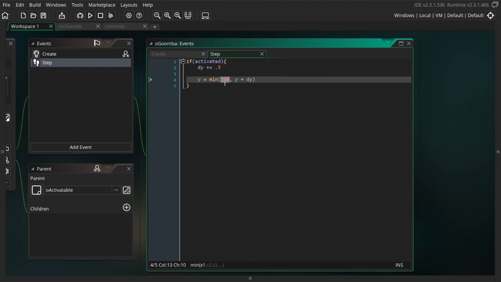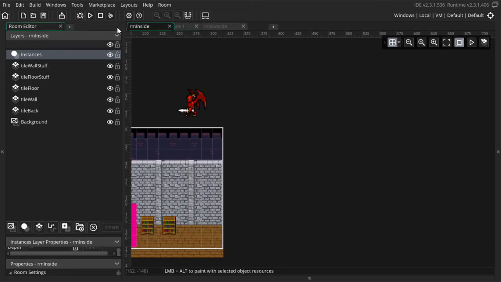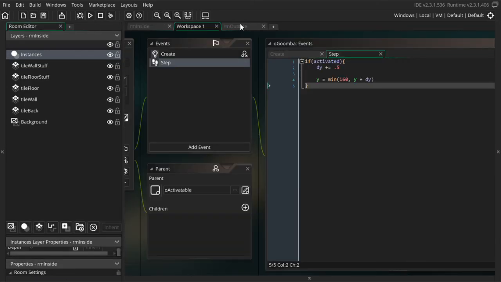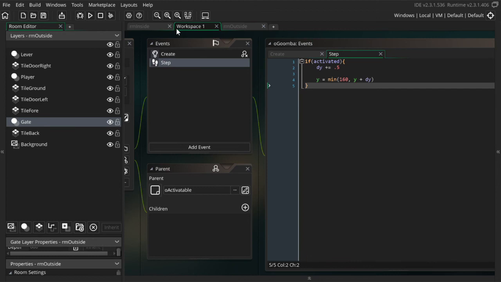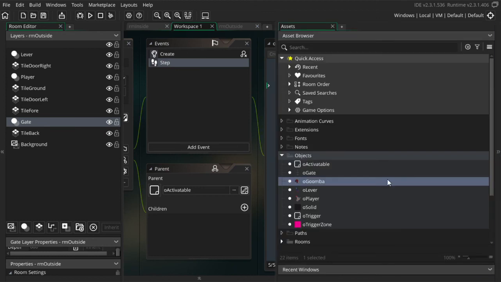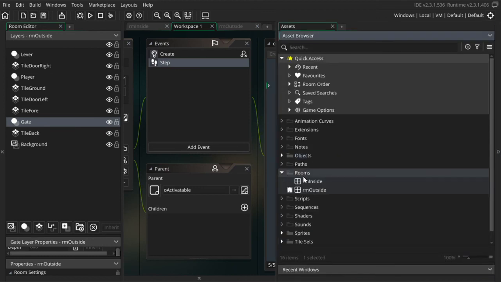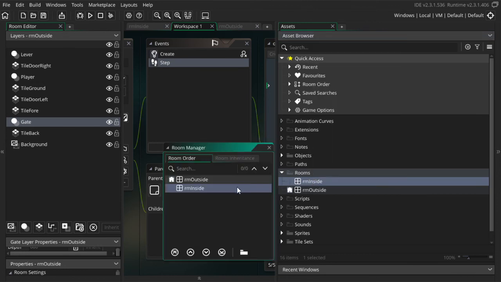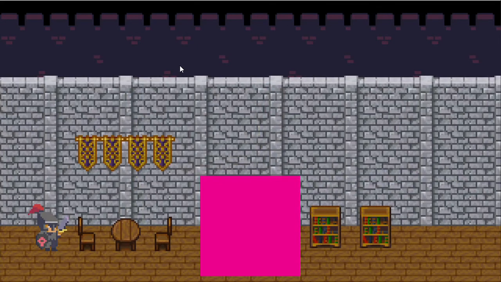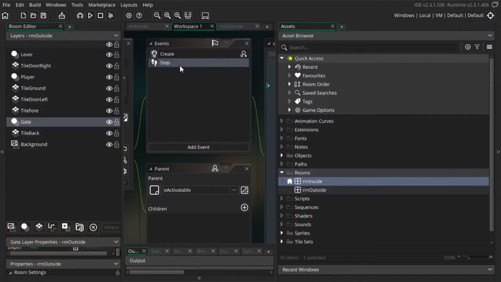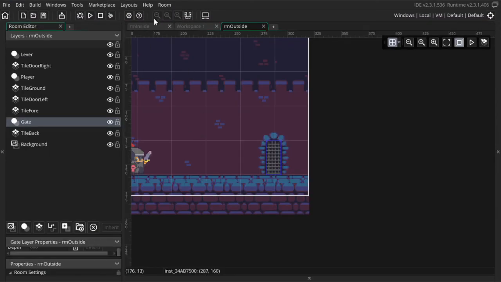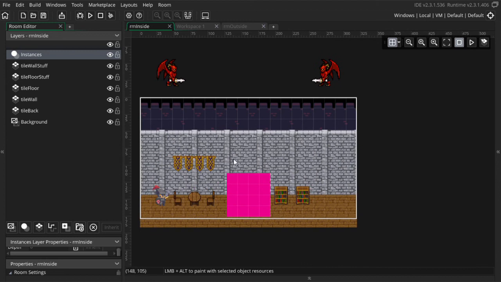Again, there's no logic whatsoever for figuring out how to trigger it. So yeah, let's test this out. So I'm going to set the room over here. I'm going to set this guy to be the first room, and then let's see what happens. So we walk into the trigger zone, and nothing happens, and that's because we did not wire up the activatables in the room.